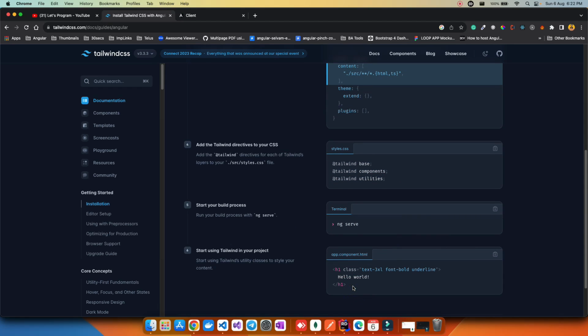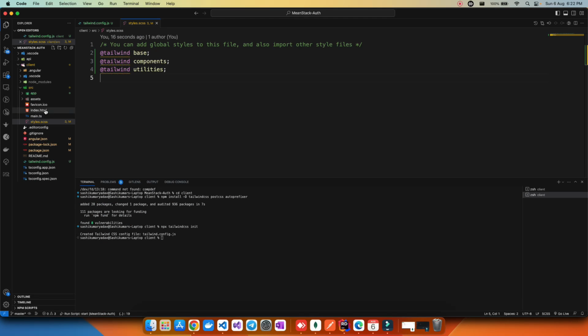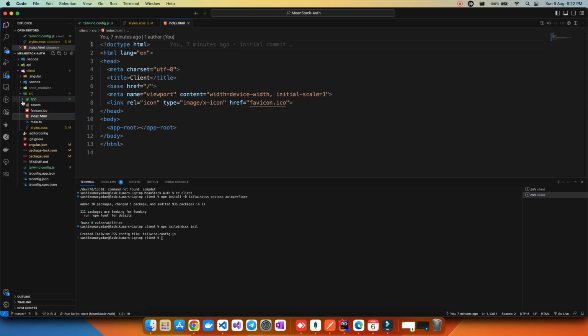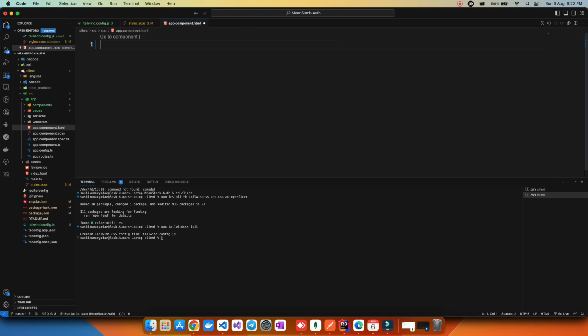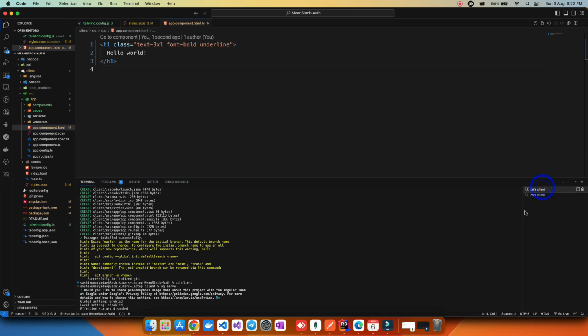Just to check if it is working or not, I can copy this snippet and let's go in your index.html. No, not here, in your app.component.html. Let's remove everything and paste it. Once you paste this, let's see if your application is running.